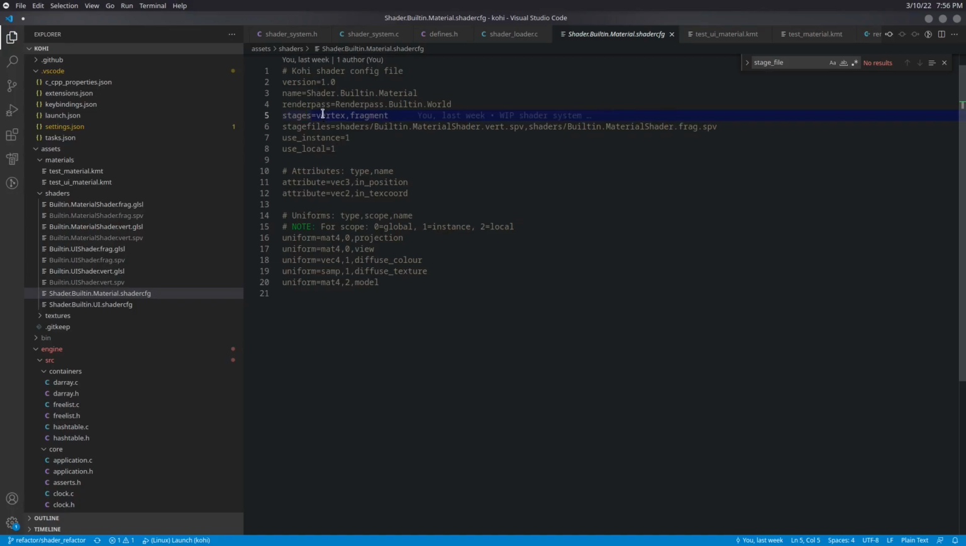We have the stages here, which is vertex and fragment. We have the stage files, which aligns with this array of stages here. So each one of these file entries is for one of these stages. So for vertex, we have shaders/builtin.shaderMaterial.vert.spv. So this is the path to the file that is loaded for that particular stage. You can see that we have the same thing here for fragment.